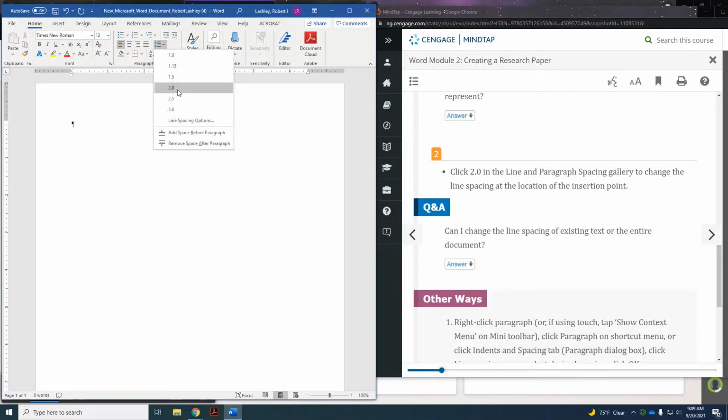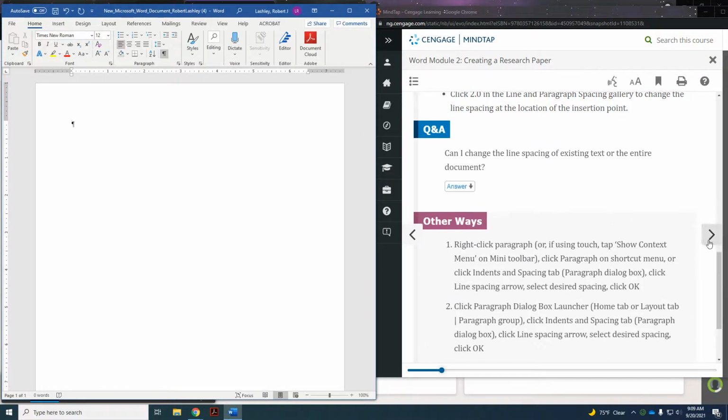Okay. So this is single space. This is 1.15. This is 1.5. Lines of space between each of the lines, and this is double space. We'll click on the 2.0.